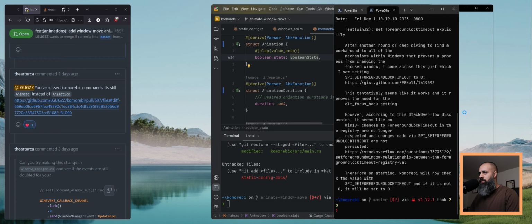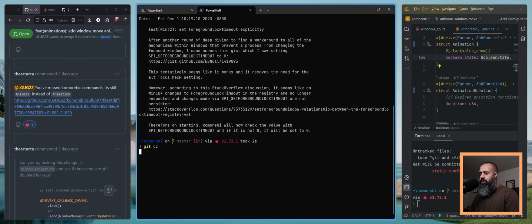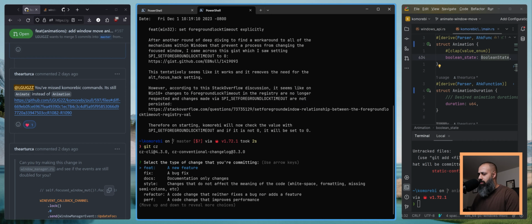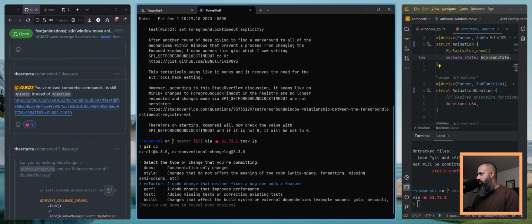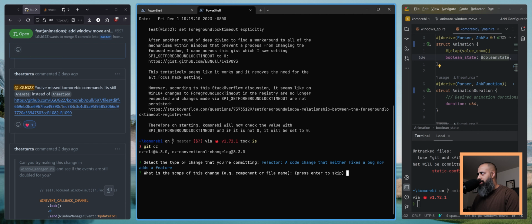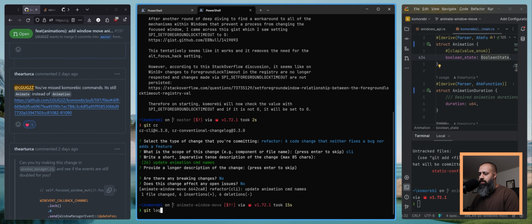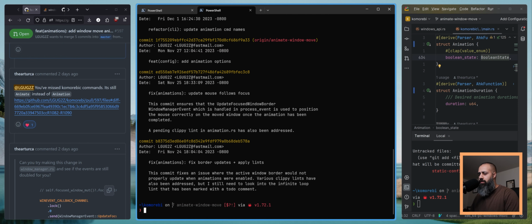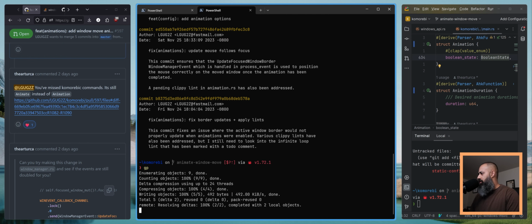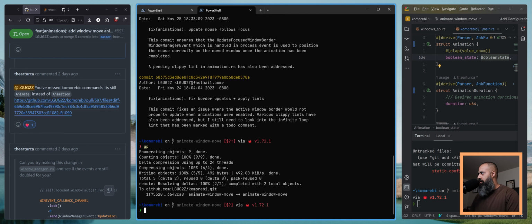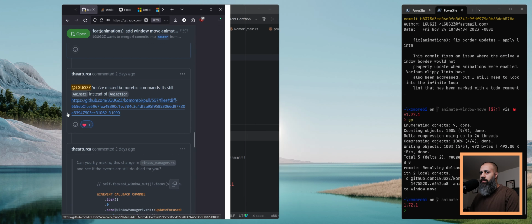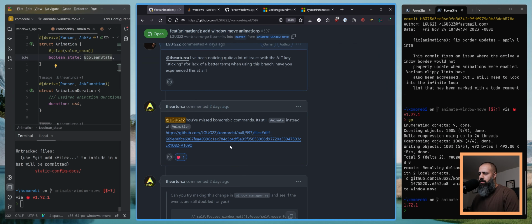I'll do git cz here actually. So this is going to be refactor, I guess. CLI, update animation command names. Looks good. We can push that through. So I think things are looking pretty good here.